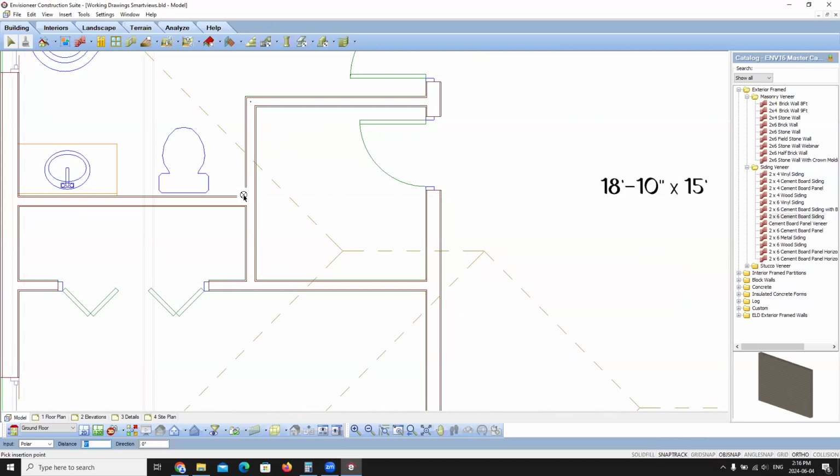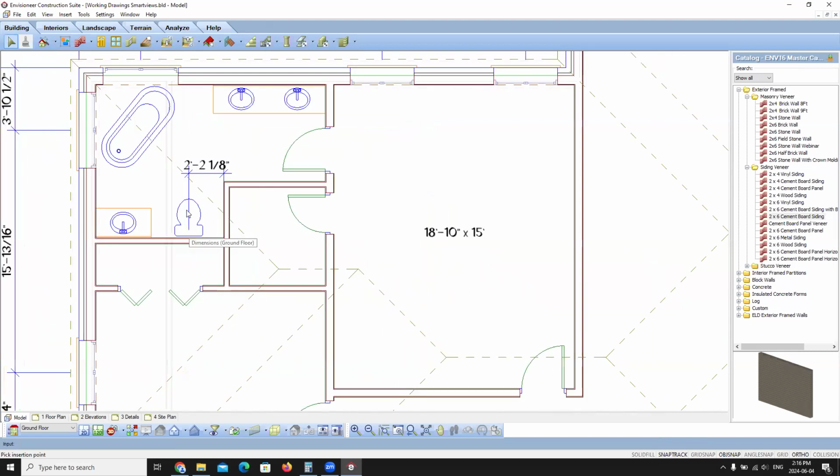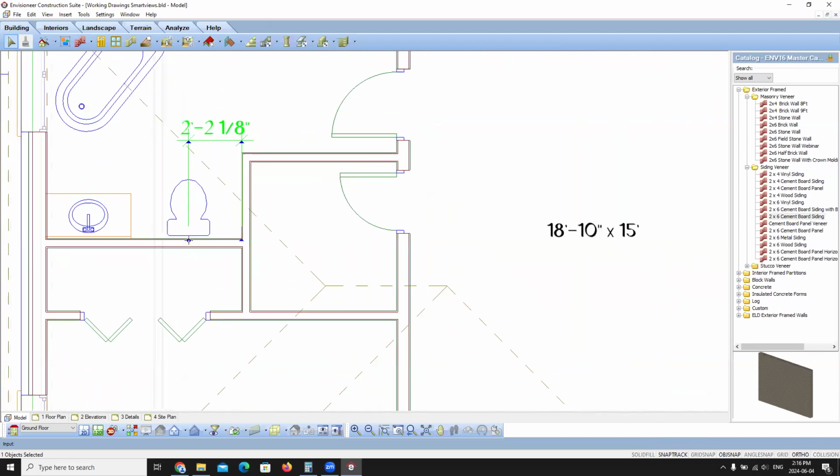So again, I've selected my first point. I'm moving my mouse over. I'm finding the reference point of the center of the toilet. And now when I click and add that in, I can see that I have 2 foot and 2 1/8 of an inch away from the center of that toilet. I'm just going to move this line up so it looks a bit cleaner. And then I can go in and fine tune it. I can move the toilet around. You can again adjust how you want that dimension to read out.